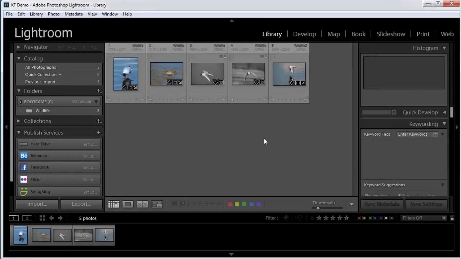There we go. I hope that's been useful. Don't panic if you ever lose files. Lightroom can help you get them back again. You just need to think a little bit like Lightroom does.